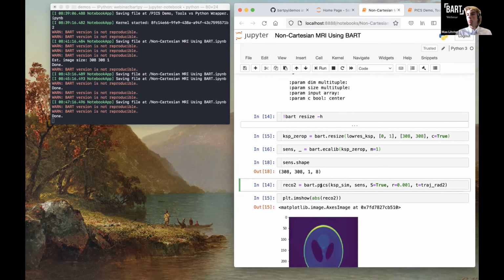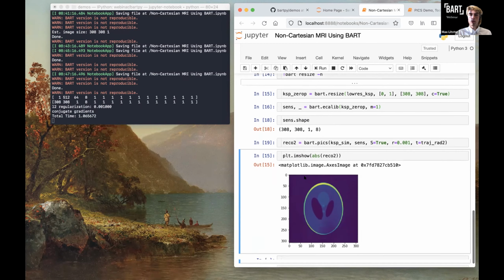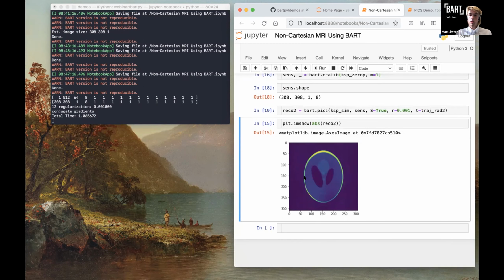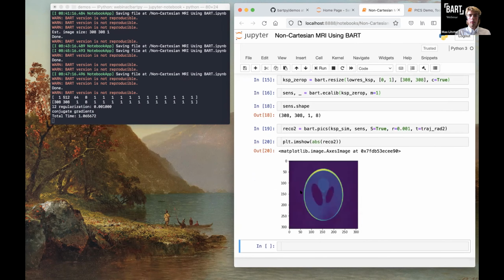And now we're going to perform a more involved pics reconstruction than the previous example. As users can see, various informative outputs are available in the command line. Again, check out our pics tutorial for more information on this command. But now we can see, by plotting our reconstruction, we have a much nicer output.